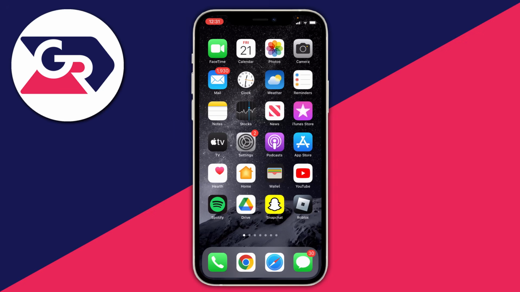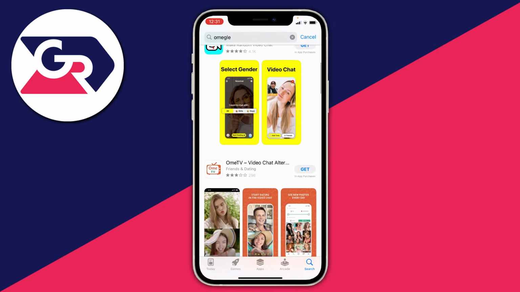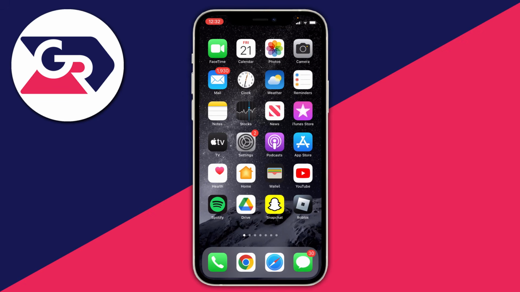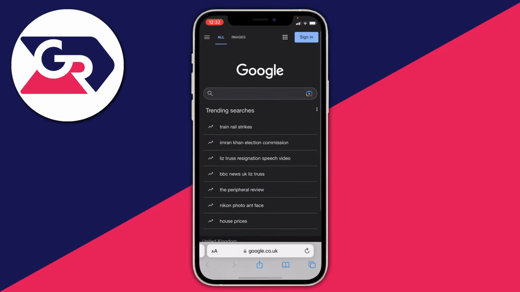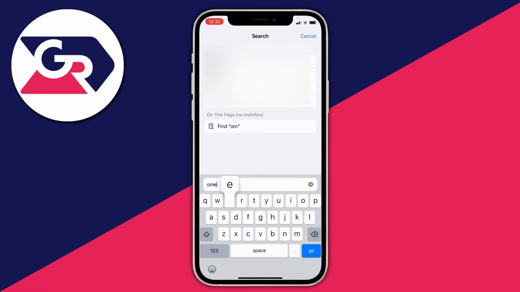Here we are on my phone, and just a quick note, this guide is going to work regardless of what type of phone you're using, it's all the same. So when you go and search for Omegle in the App Store or the Google Play Store, you're not actually going to get any results, and if you do, they're likely to be fake. So what you need to do is go and open up your phone's browser. If you're using an iPhone, that's going to be Safari, and if you're using an Android device, it's likely to be Google Chrome. Then all you need to do is go and search for Omegle, just like so.